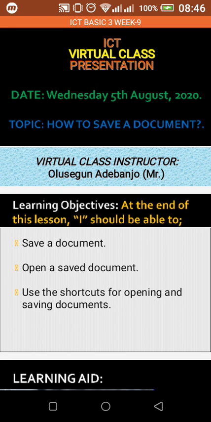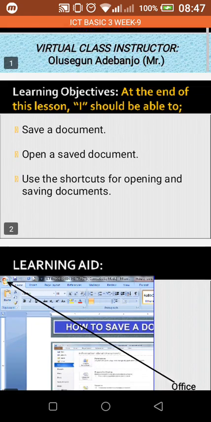About 3 learning objectives for today. At the end of this lesson, you should be able to, the first learning objective, save a document. And the second one, you should be able to open a saved document. Then the last one, use the shortcuts for opening and saving documents. That is Control O and Control S. Okay, so let's move on.